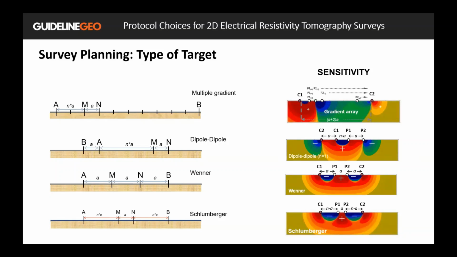So on the right-hand side, we have sensitivity plots for those electrode arrangements, where red and orange colors indicate positive sensitivity and blue's negative sensitivity. And these are showing where the electrode arrangement is most sensitive to resistivity change, where the resistivity in the ground is giving the highest contribution to the result that you measure.